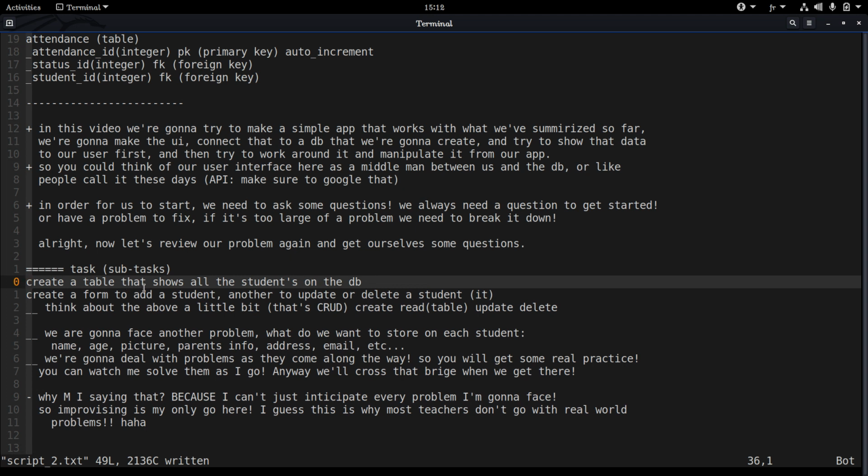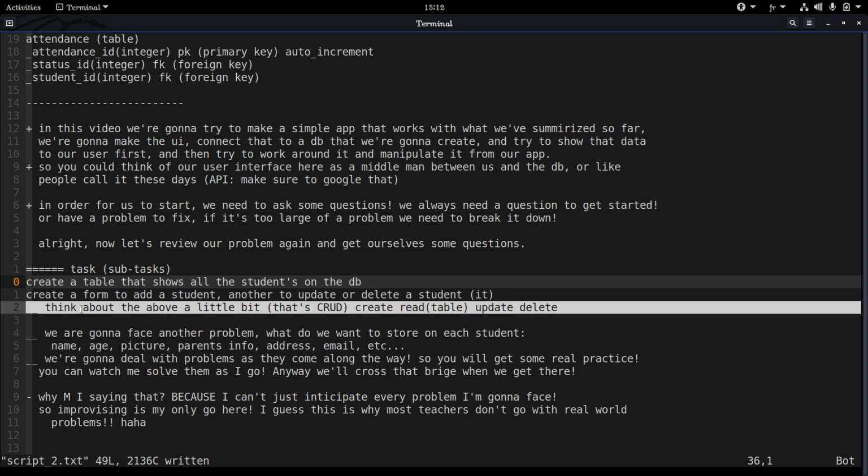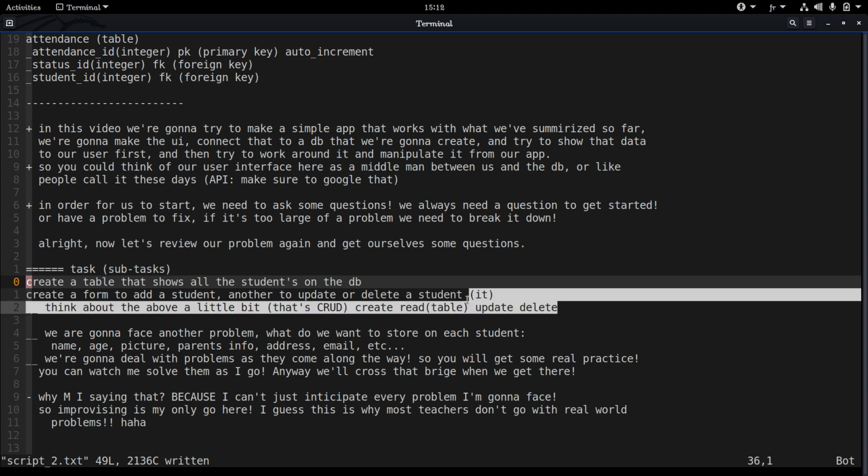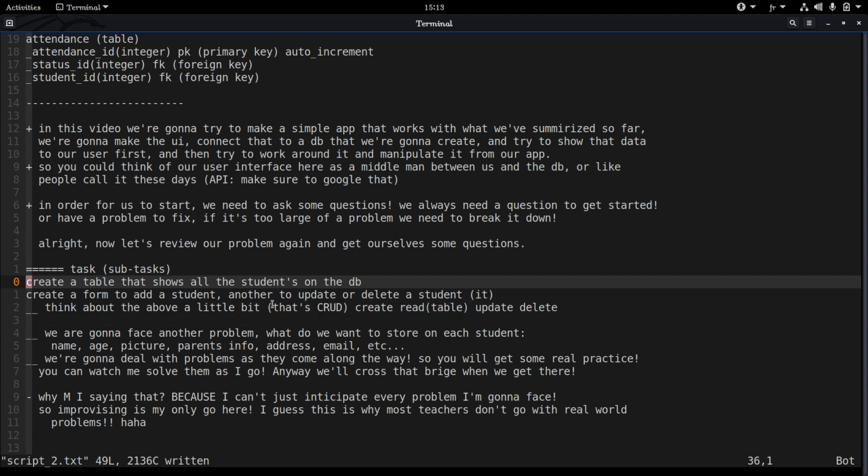Create a form to add a student, and another to update or delete a student. Here's a note: think about the above a little bit. That's CRUD: create, read, update, and delete. The read here is the table. If you don't know what I just said, that means you don't know what CRUD is, so just Google it.